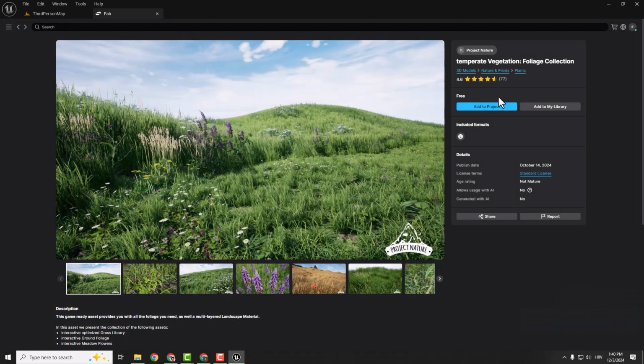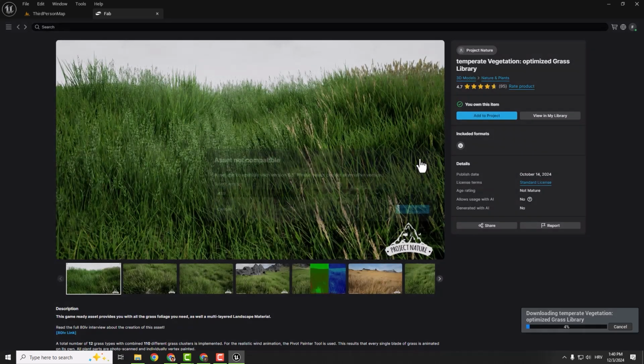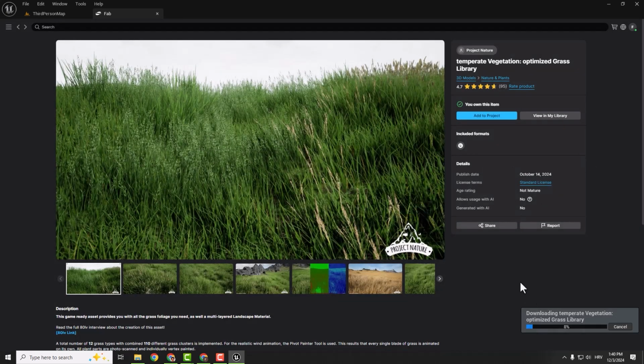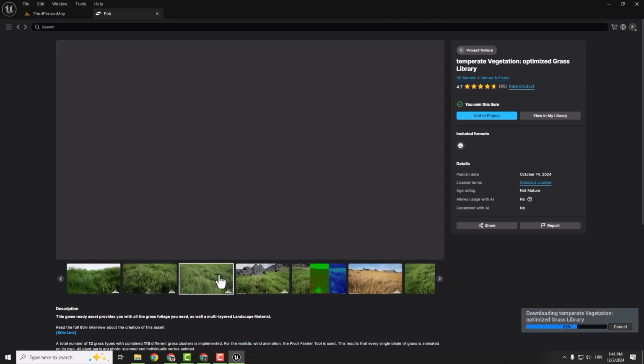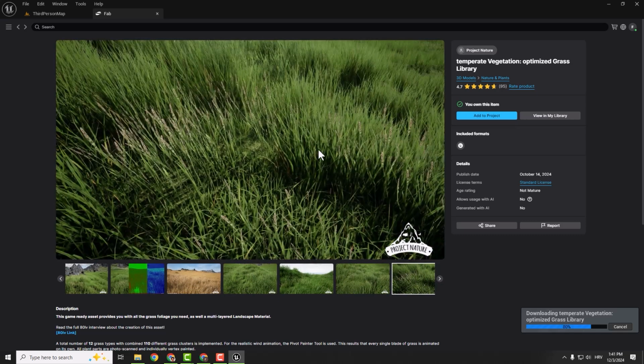If you have a problem, click this here, add to my library, and view in the library, and click now add to project, and now it's downloading the asset. So if you have problems, try to add the asset into your library and then import it into a project. We can see that I imported the wrong grass, but no matter what, I think this looks just fine. We can always import another grass so we can combine them. So my mistake, but let's see how it will work with this.